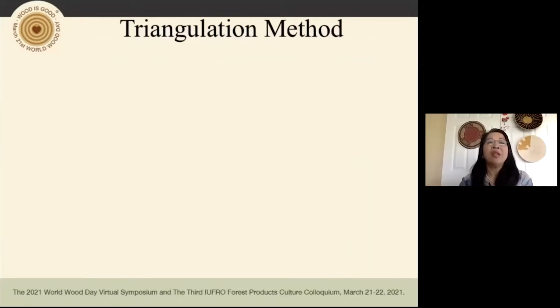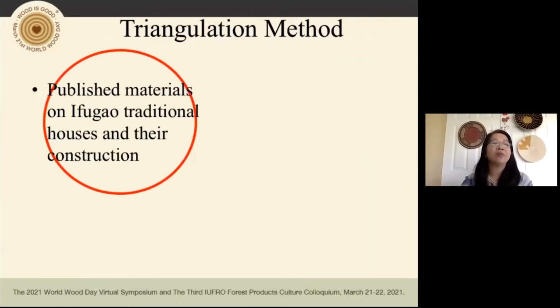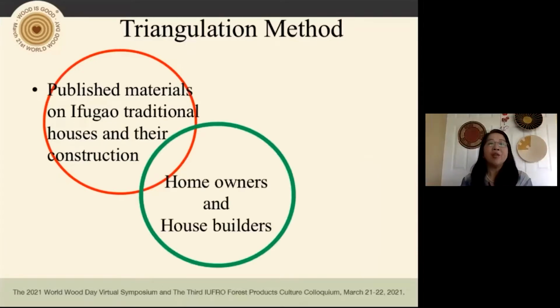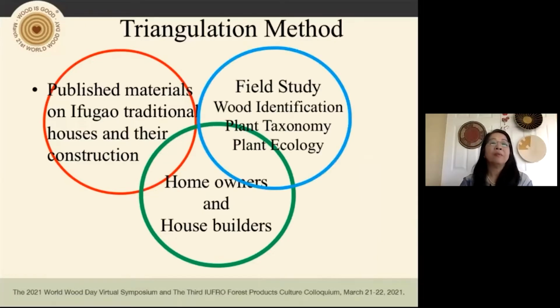This research study used the triangulation method in making a definitive identification of the types of wood used in the construction of the traditional house. The first source of data was from a review of all available literature on traditional house construction and information about the kinds of wood used. The second source of information were the homeowners and house builders. And the third source of information was a field study conducted by the wood specialists, plant taxonomists, and ecologists in the study area.